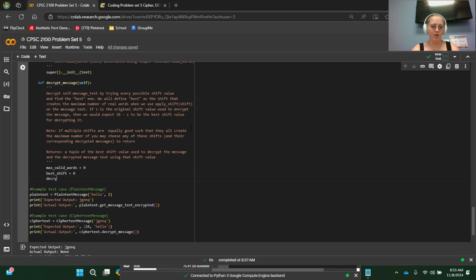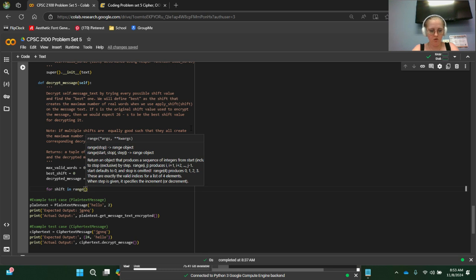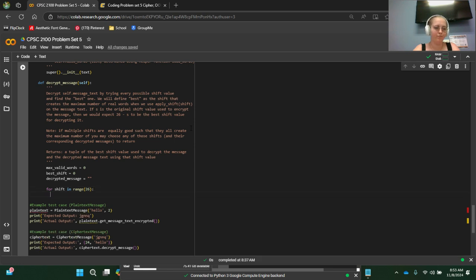And then the decrypted message is going to be just that, just to start off everything. And then next we're starting a for loop. So for shift in range 26, so it tries each shift from 0 to 25.